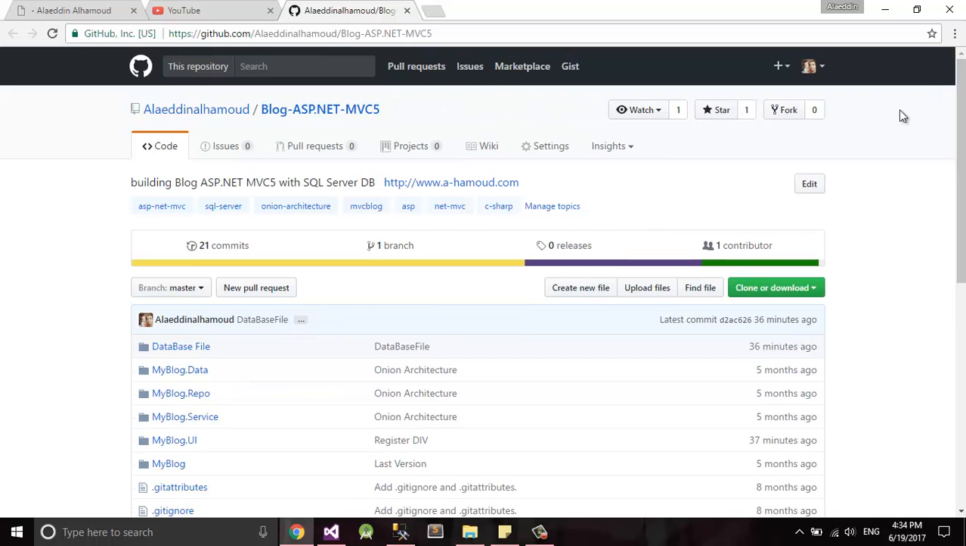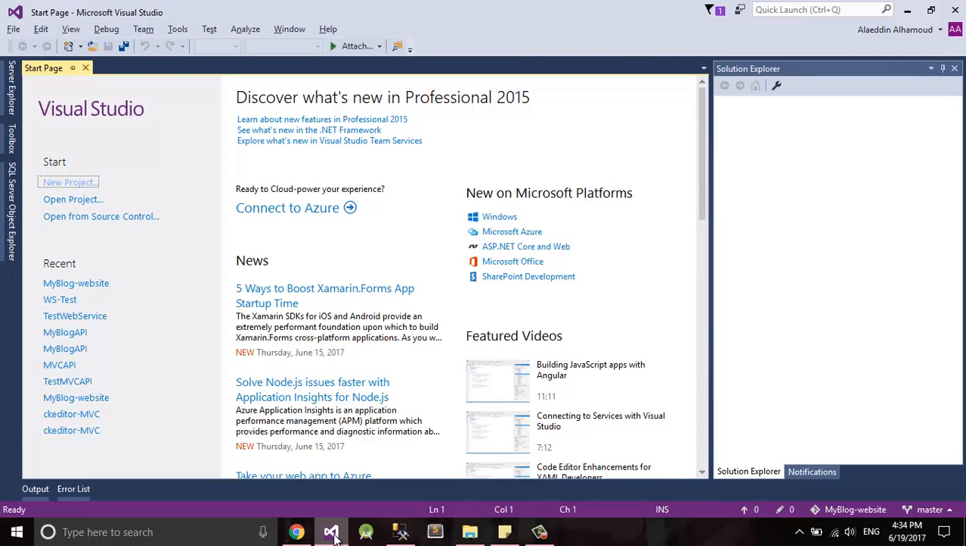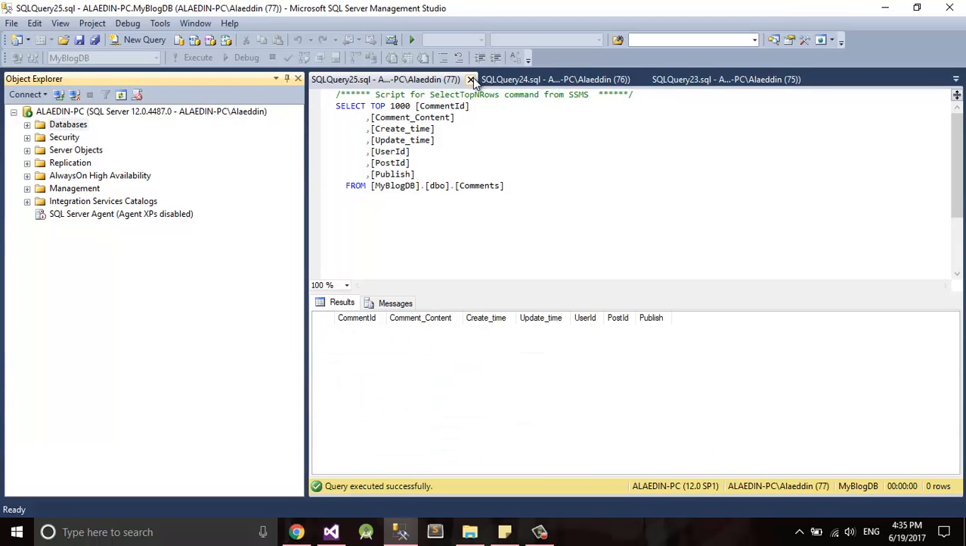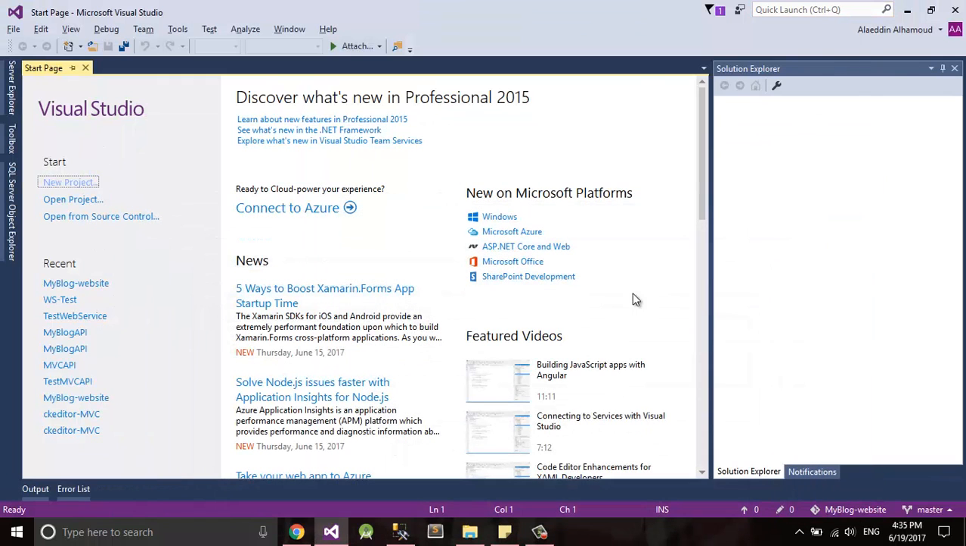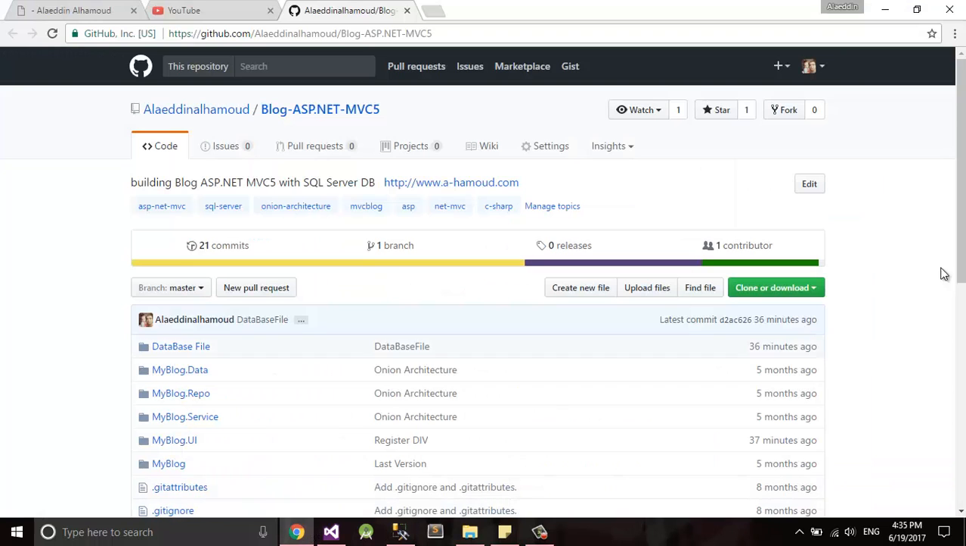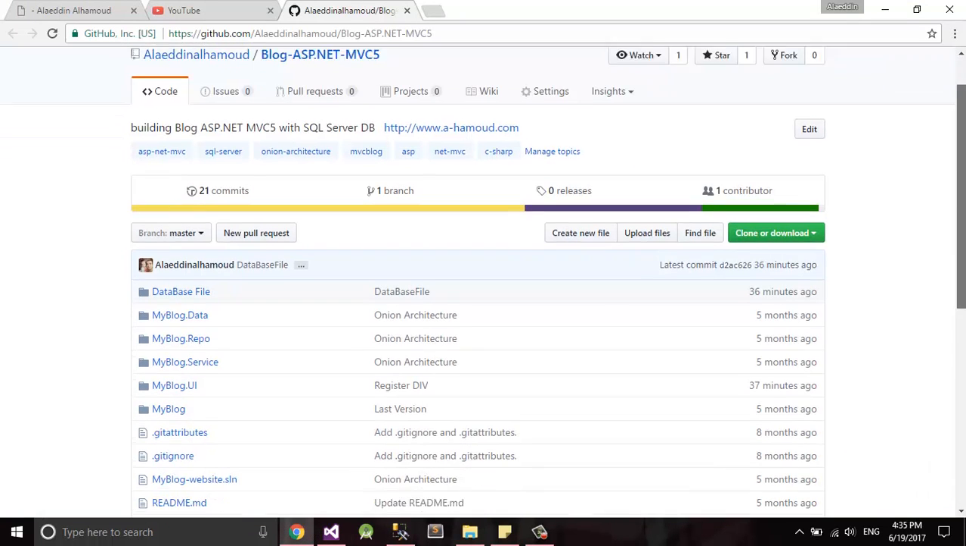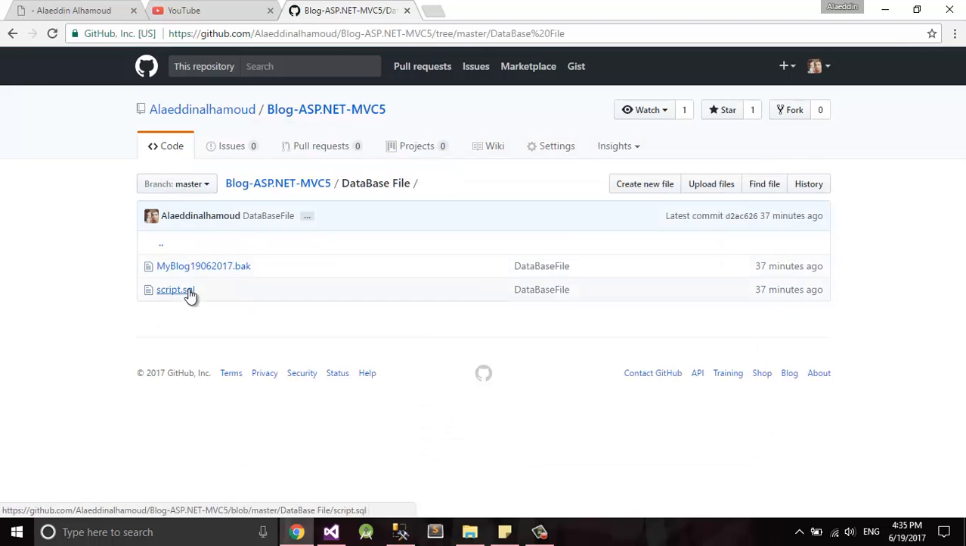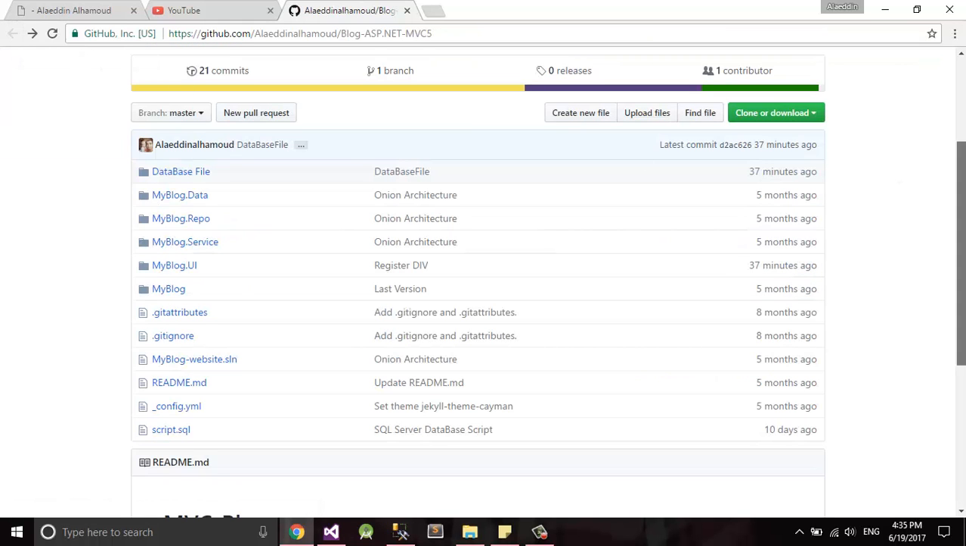First of all, the requirements we need: Visual Studio 2015 or higher, and SQL Server 2014 or higher. We should download one copy from GitHub. I already put a database file in there. You can install it in two ways. You have one file, a backup, and a SQL script. I will teach you how to use the SQL backup today, and how to restore it to your server.